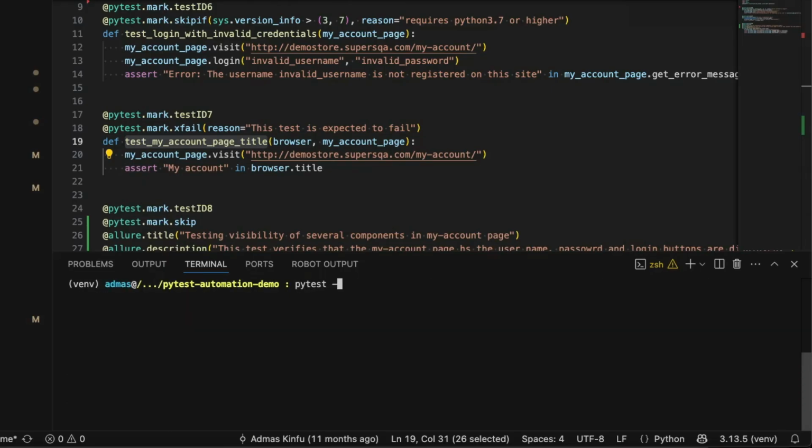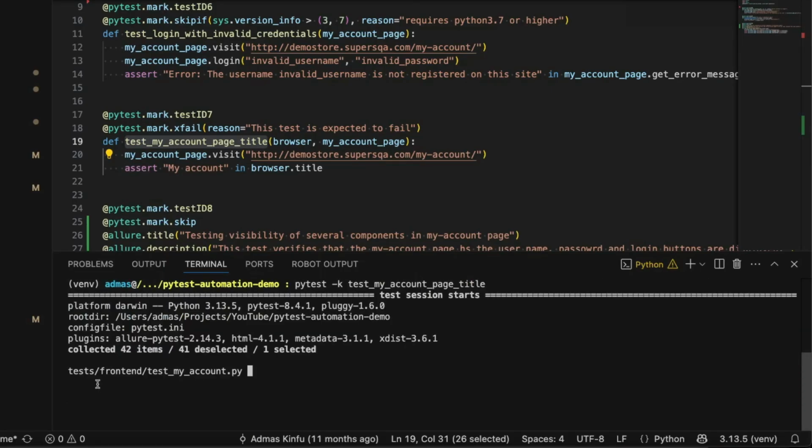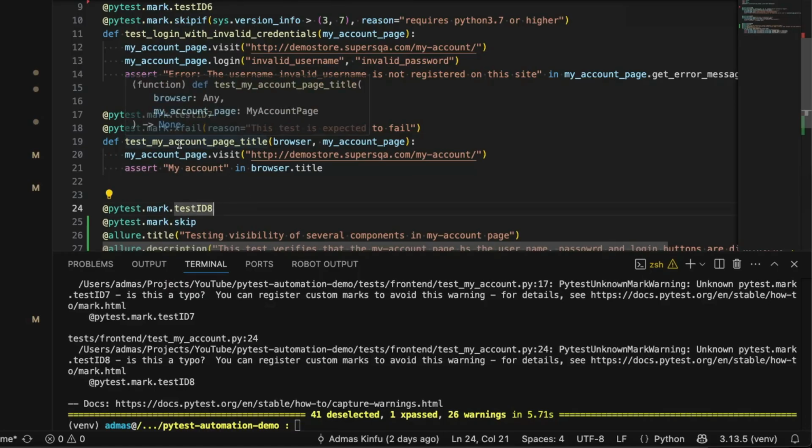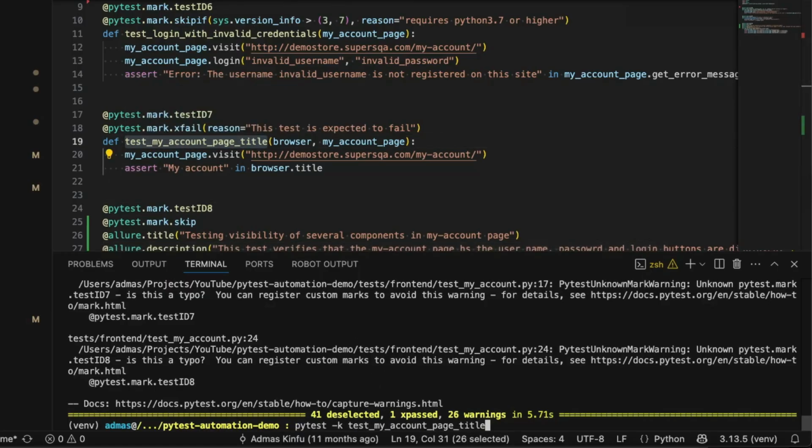I'm going to do pytest -k, and I'm going to put that function, well, that test. I'm expecting it to pass, so it's going to show up as xpass, right? 41 deselected. Let's see. Did I get the right one? This is xfail. Test my account title. I'm actually surprised. Test my account. Oh, it says xpassed. Oops. Yeah, it was totally right. Xpassed here. I don't know what I was looking at. So 41 deselected, 1 xpassed.